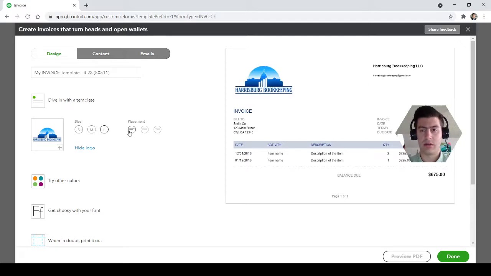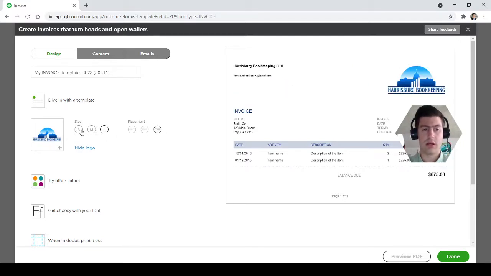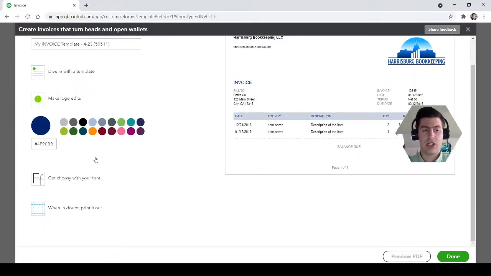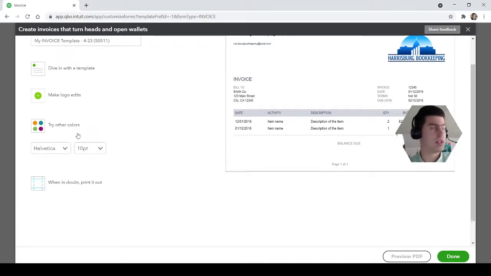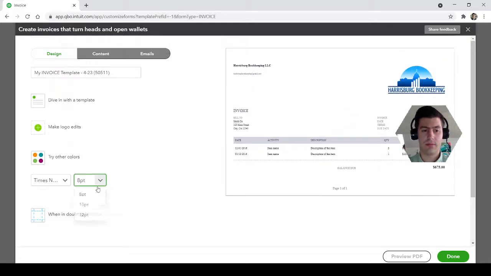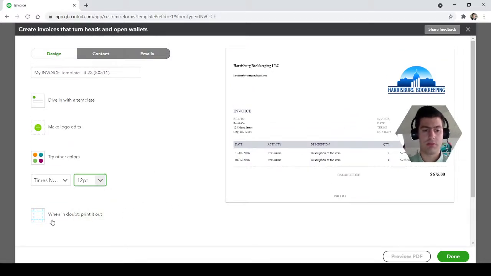You can do center. You can do left. You can do right. Small, medium, large. And then you can change up the colors. You can see right here, that color is going to change. A whole bunch of different options. I would probably have the colors somewhat match whatever your logo is. You can get choosy with the font. 4 options. 3 options on the size. Probably bigger. Probably 12 is better.